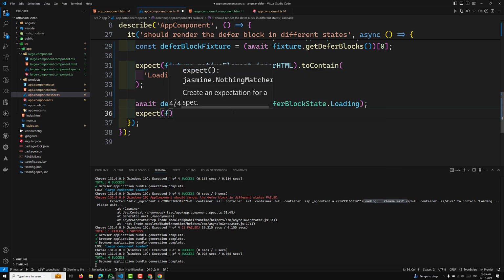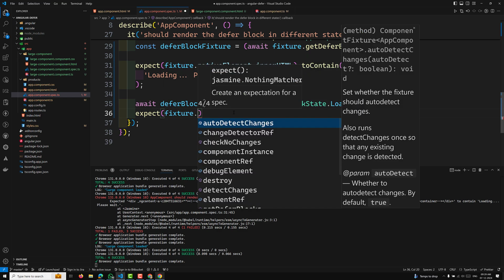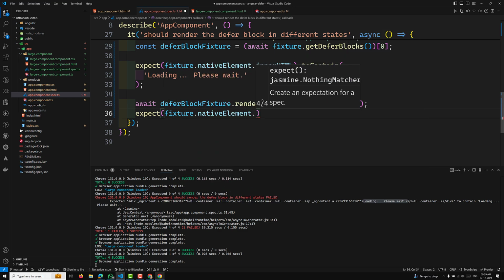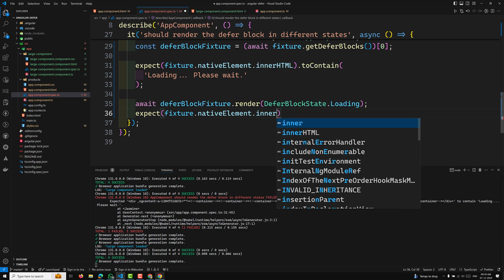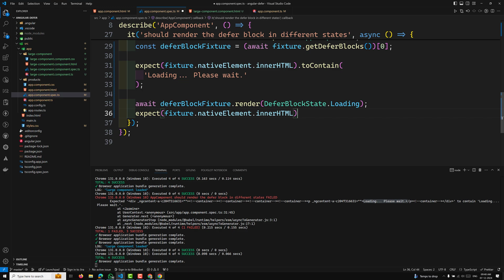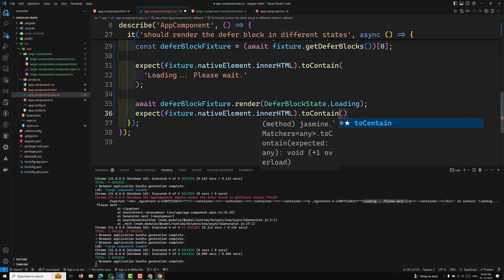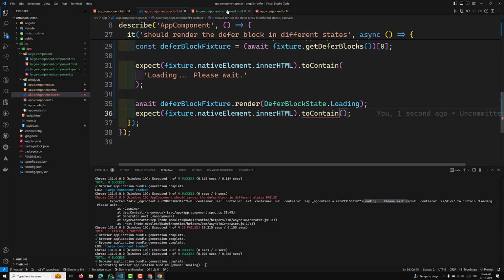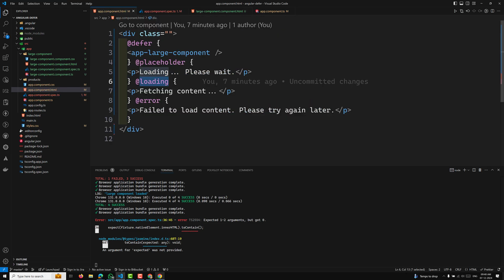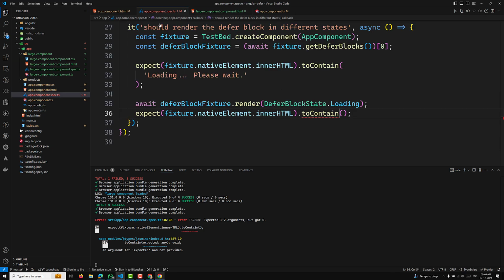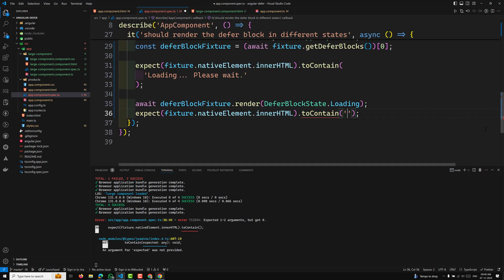So again, expect fixture.nativeElement, and here you can use innerHTML again, okay, dot toContain. I am checking whether it contains the loading state text, which is "Fetching content." Okay, so this is the fetching content. I will try to check it. Here I will be using the fetching content. That's it.